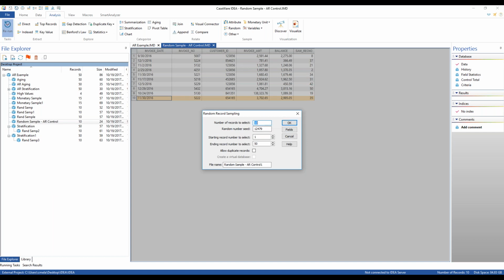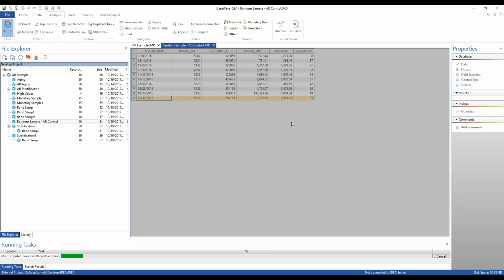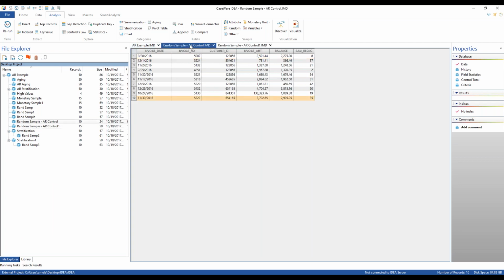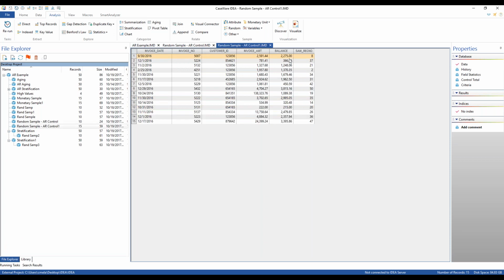but it'll automatically populate your random number seed, so you could re-pull that, and you can always just update this as you were pulling a new sample. But if we needed to test 15 items instead of 10, we could just change this number of records to 15, and when we click OK, it'll generate, and the first 10 will be the exact same 10 from the initial sample. And so if I jump between these files, you can see 1 through 10 are going to be the exact same on both, and then it just adds the next 5.